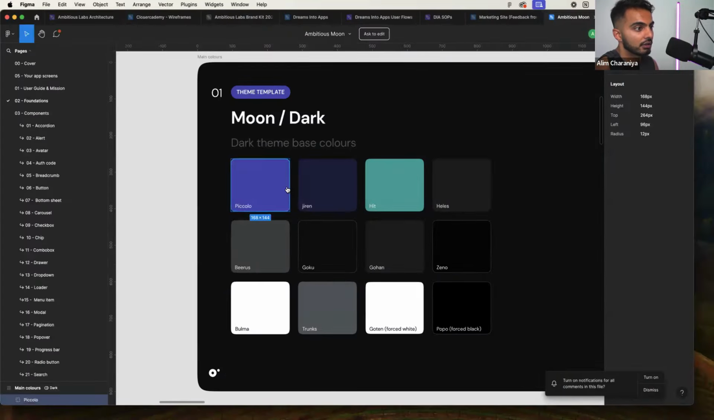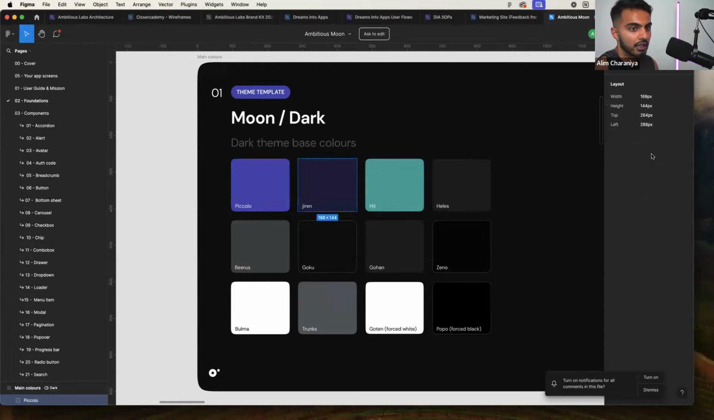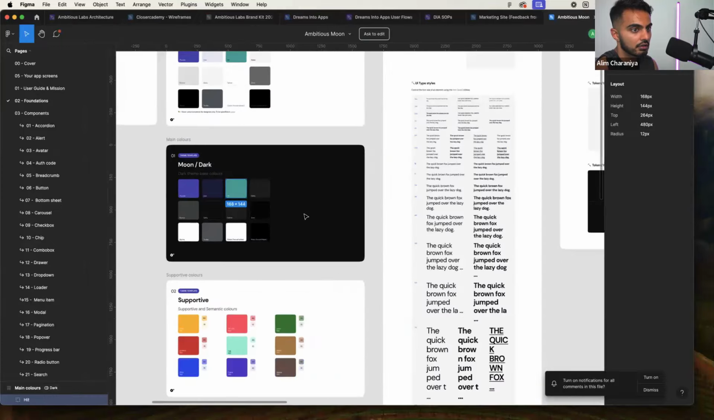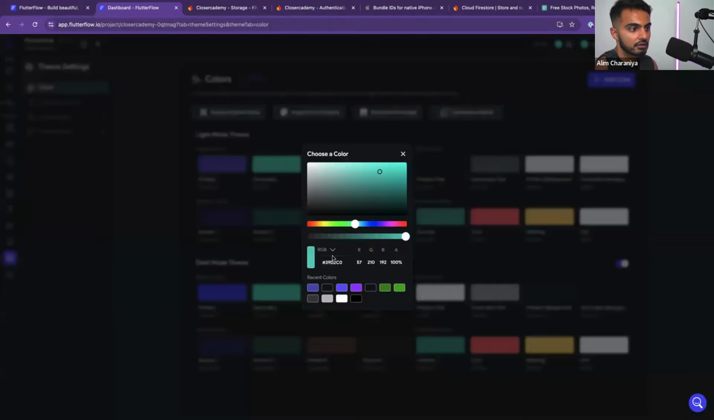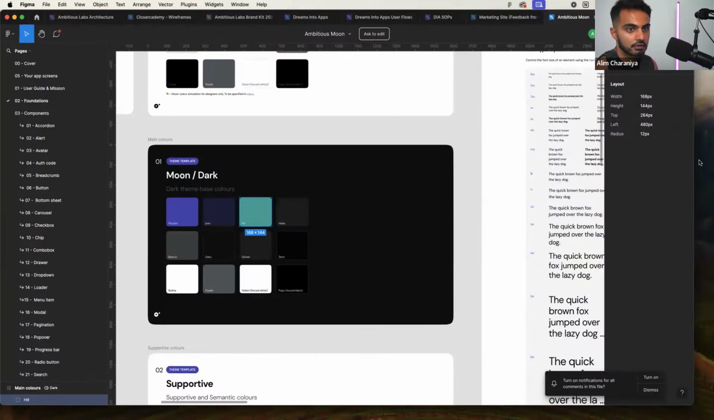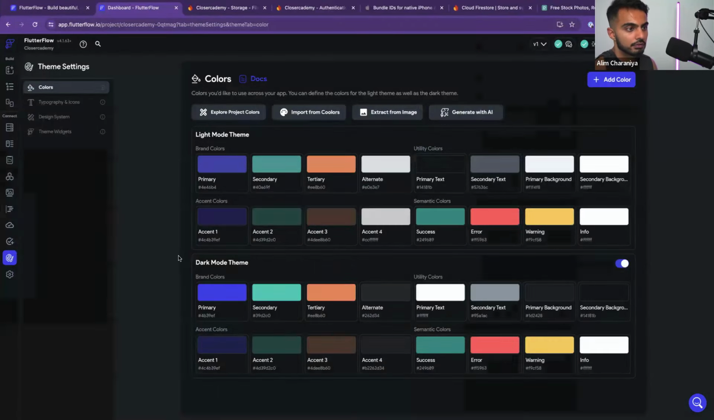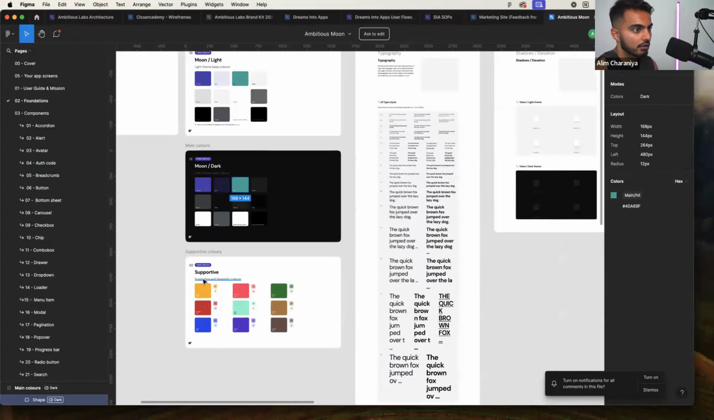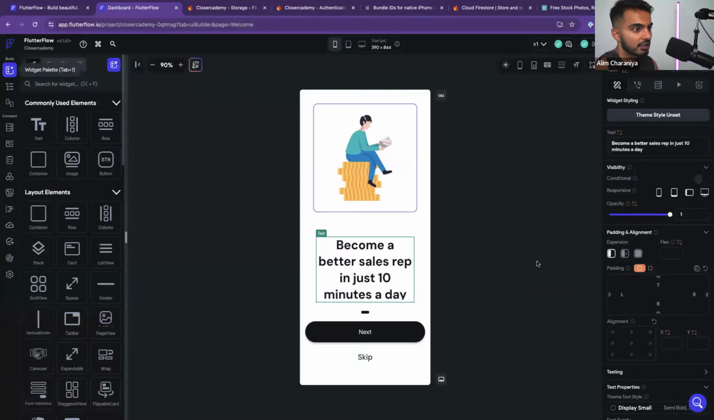So here we're going to grab Piccolo. I'm going to set this as my primary. Okay. And then we'll grab Jiren. Not quite my secondary. My secondary color, I'll use this. And then we'll keep tertiary and alternate and all that stuff the same right now because we're not really changing too many colors. Okay, gorgeous.